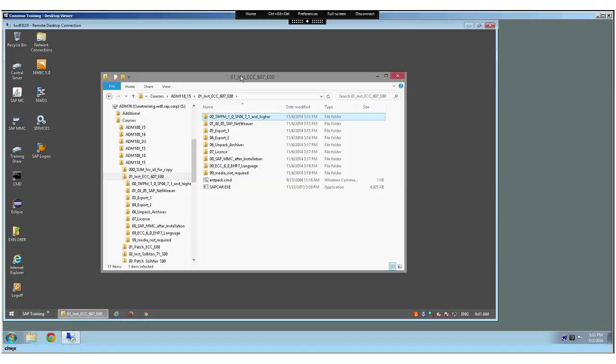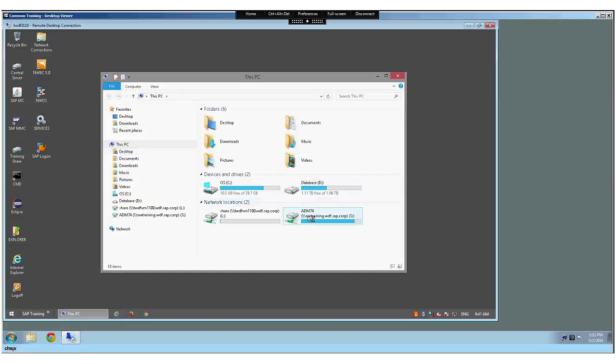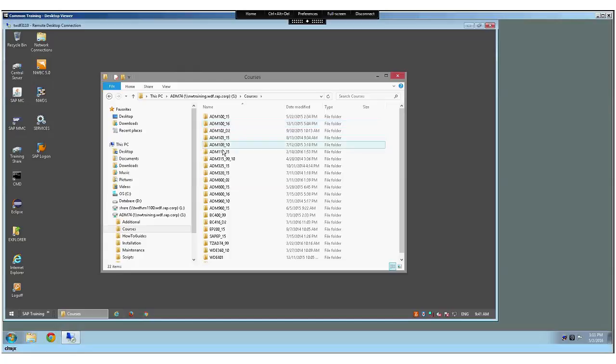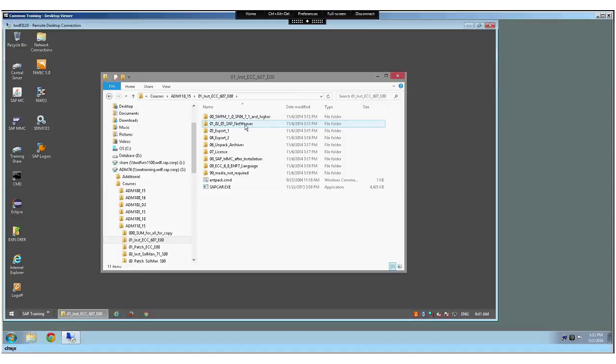Okay, so in this exercise, we are going to install SAP NetWeaver 7.4 ABAP system, only ABAP. The install images are located under Explorer, on the S drive, under courses, ADM 110, 15, and 01 install ECC.